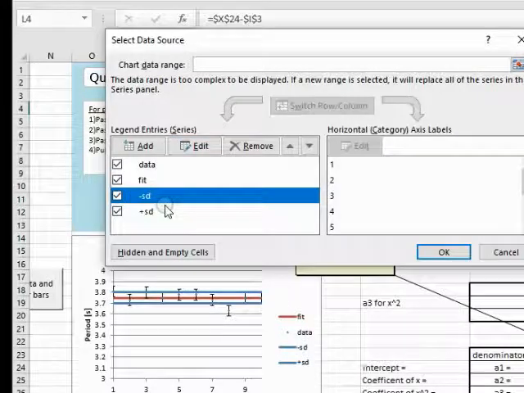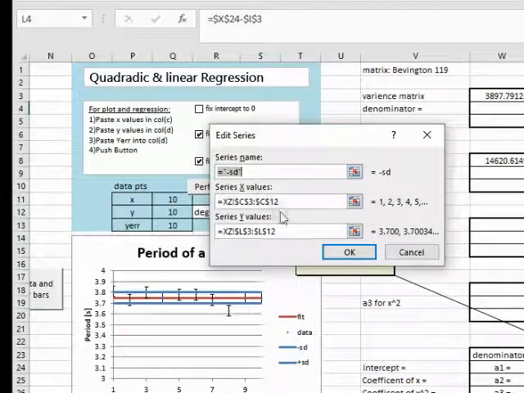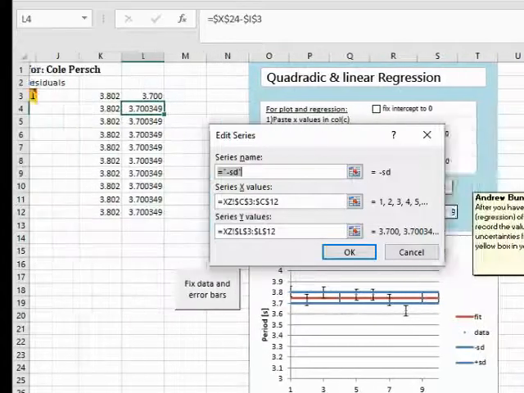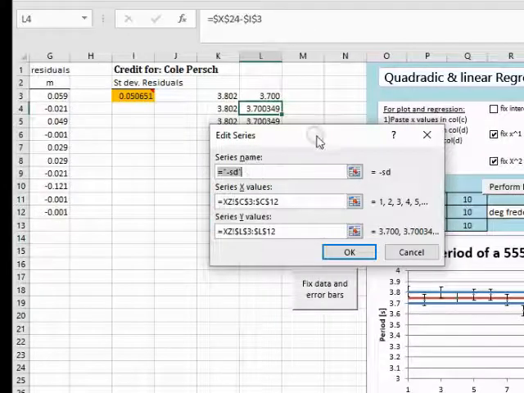Now let's do plus and minus. So we would add a line. So go ahead and click add on your computer. I already did it, so I'm going to click edit. Now we have to fill this in. Now to fill that in, let's just type minus SD first.